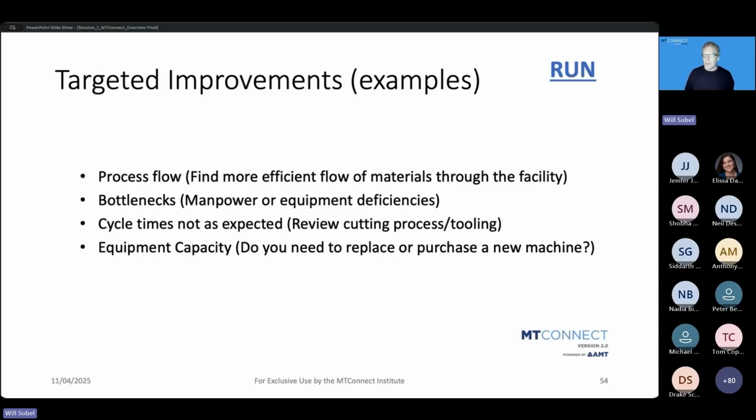So look at what you've got on the floor, look at what you want to replace it with, and then how can you make it most effective for you.